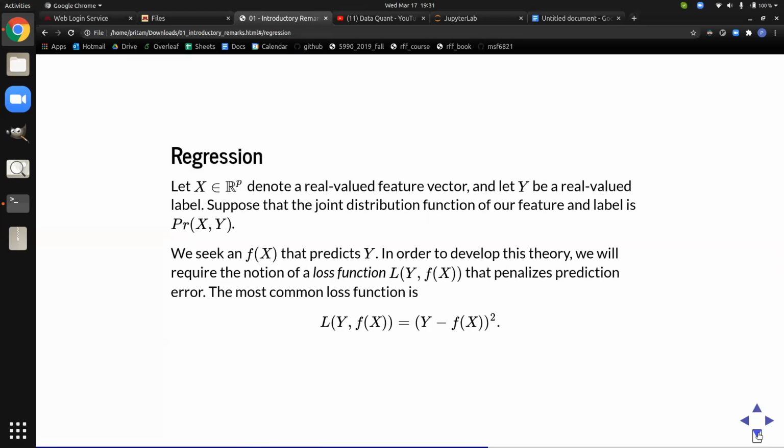Okay, let's say we have x, which is some real valued feature vector. So it's a random variable, p-dimensional random variable, and y is some real valued label. And that we have a joint distribution between the two given by this right here. That's the joint distribution of x and y. So we're seeking an f of x, an f that takes in x and predicts y.